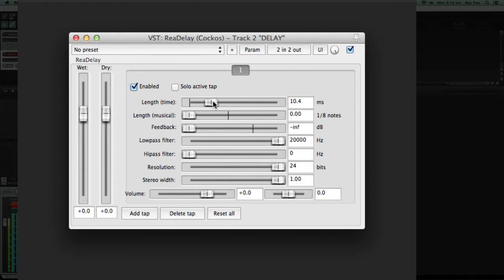So a slight chorus effect at 10 milliseconds. Like a double, short room sound. So I put it higher. You notice the delay will only play back one repeat only.